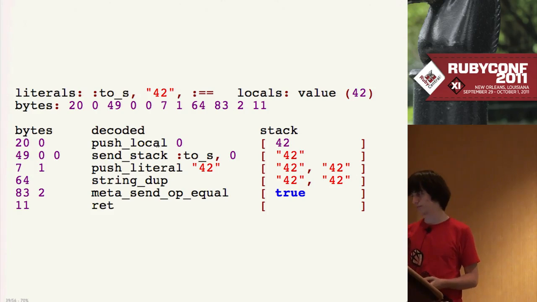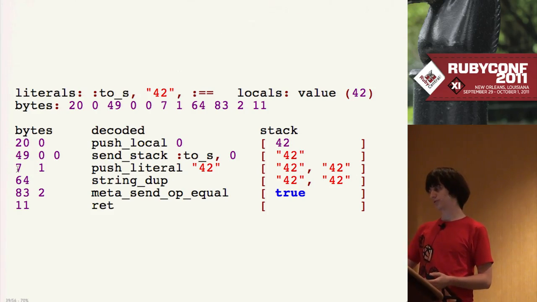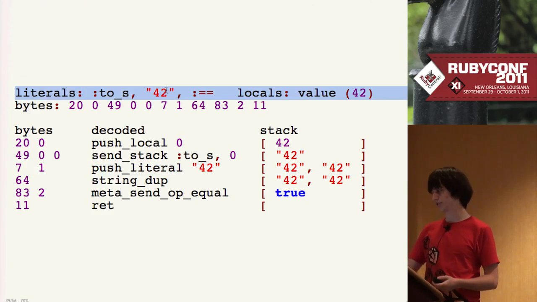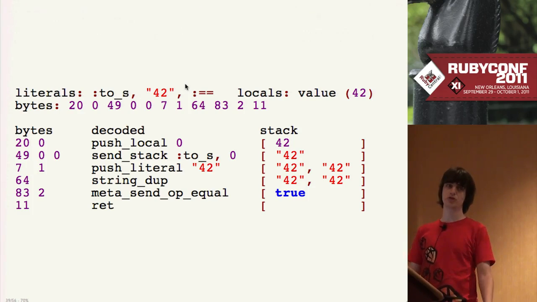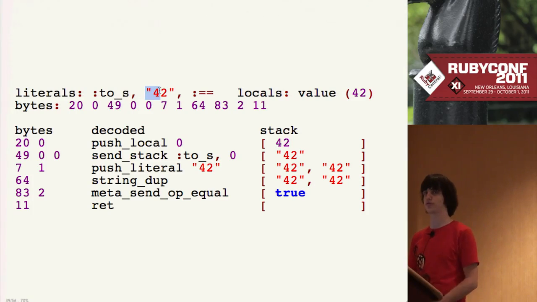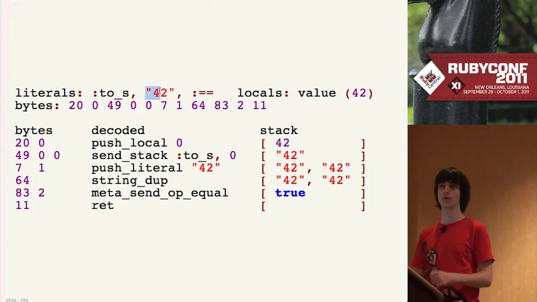After that, we push the literal with the index 1 onto the stack, which is 42. So we have 2 times 42 on the stack. And then Rubinius has to duplicate that, since if it doesn't and someone calls, for instance, gsub! on that string, then this will be modified. If you replace it, for instance, with 55, next time you have to pass 55 to the method to get it to return true, which actually works.